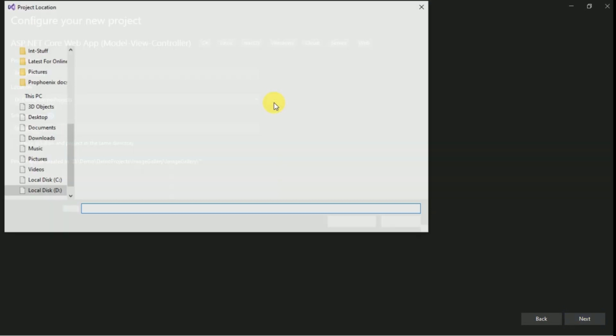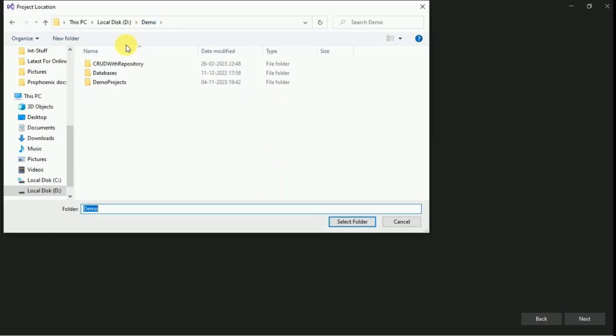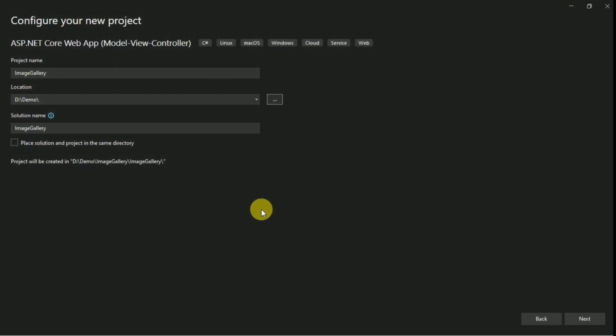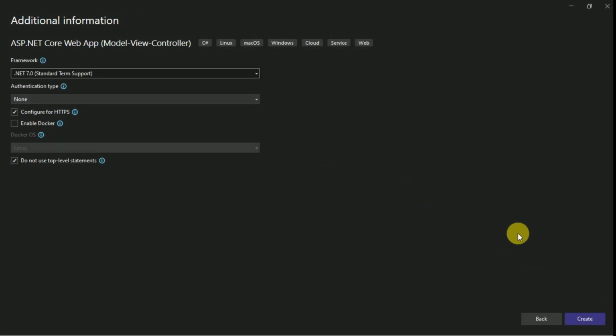I am going to store it in my local drive. I can select the path here. I am going to select the local disk demo folder and store my project inside this folder. Select folder. I am going to provide the solution name the same as my project name. I will click on next.